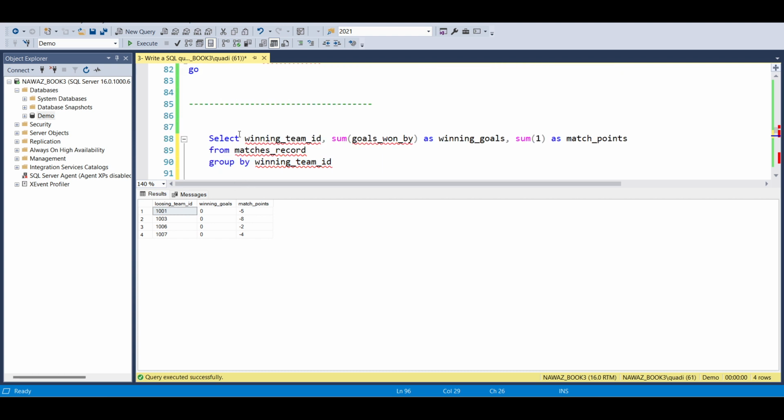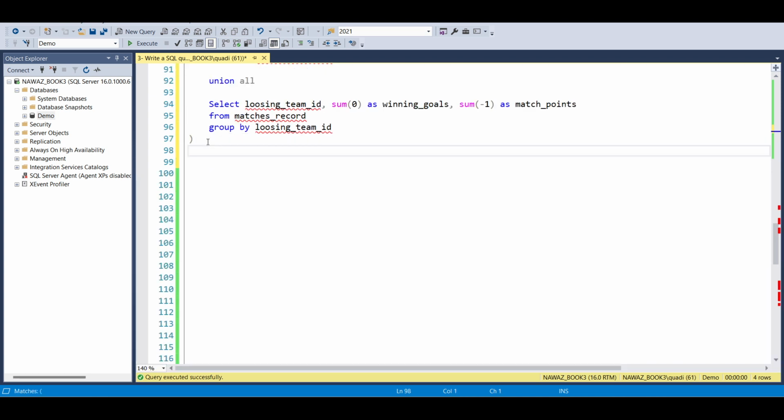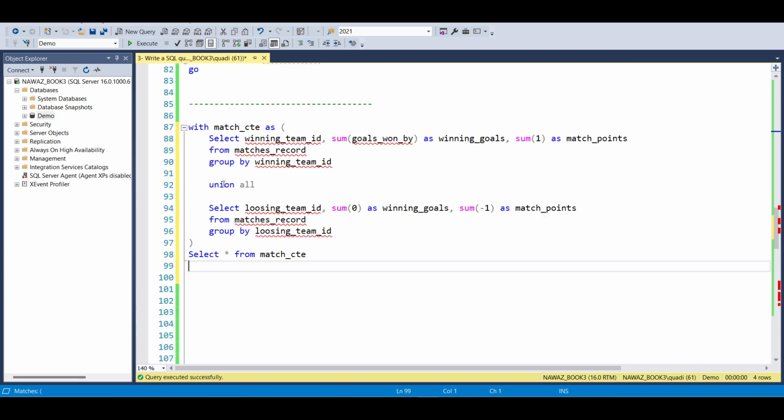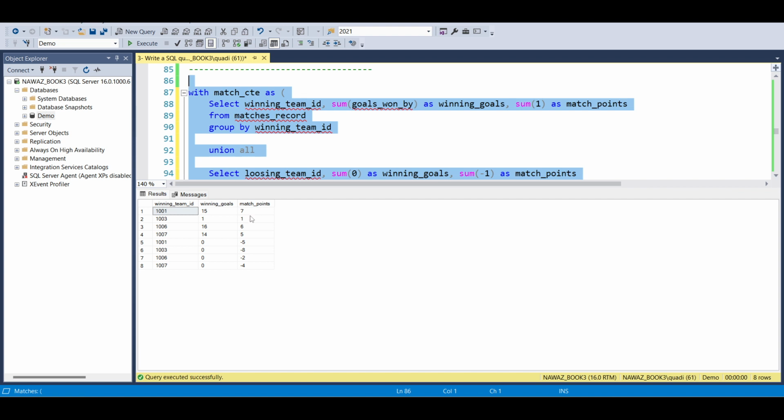Now we will use the CTE. Let's give it alias as match CTE as, and again select star from match CTE. We will check the output first and then we will move forward. As you can see, the data has been appended.